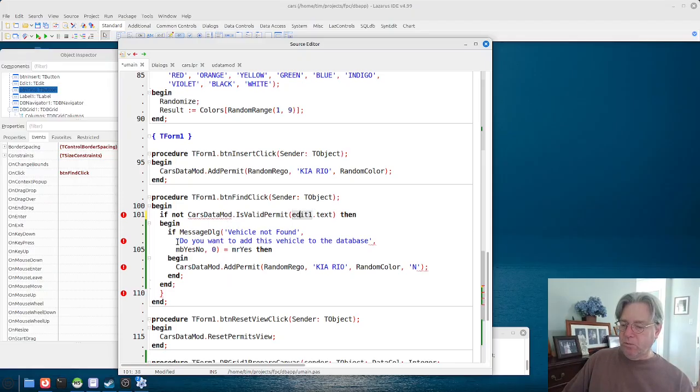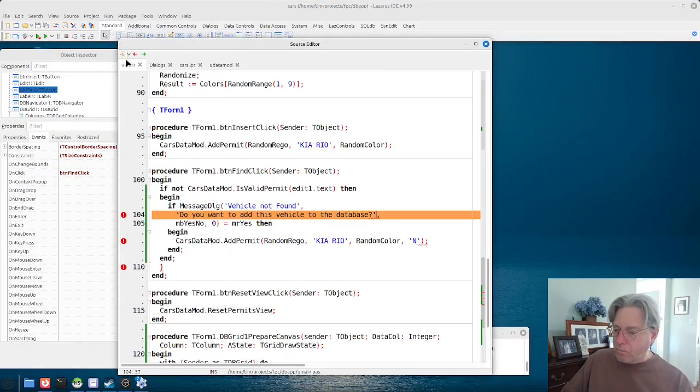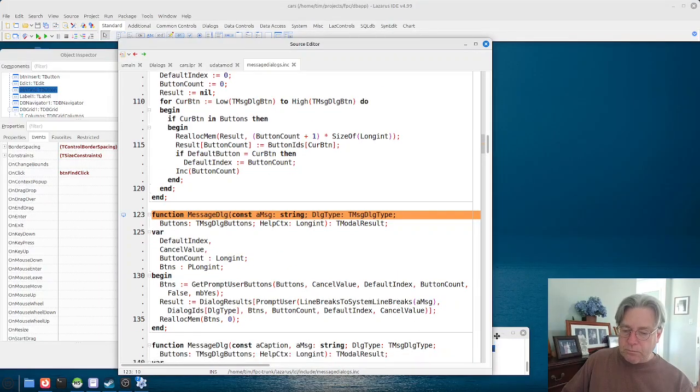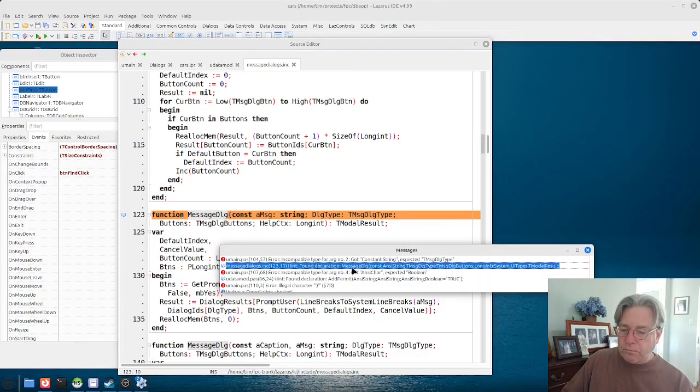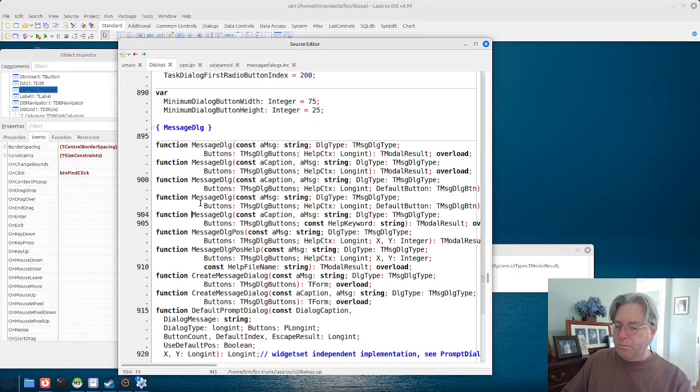So it's not a valid permit. Do you want to add to the database, with a question there? What doesn't it like about that? Let's see what's project. Okay, what do we got here? I got that one, I got that one.